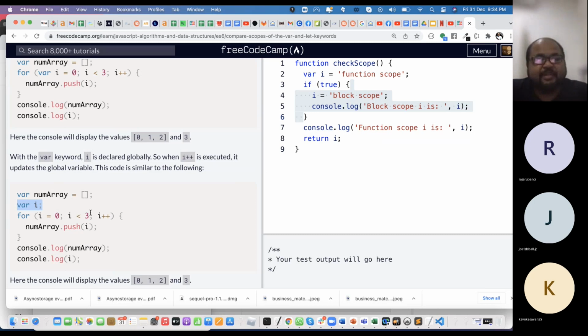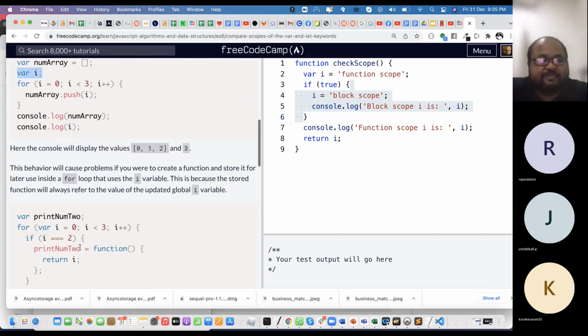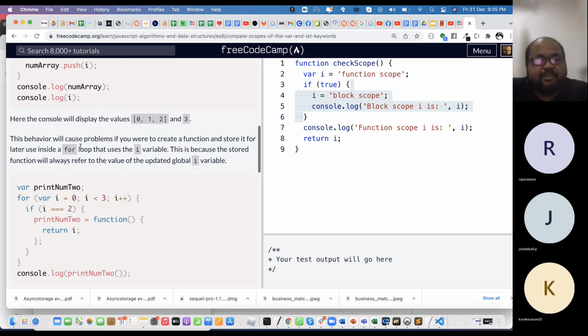All right, so there's another way. i equals 0, i smaller than 3, i++. So this becomes 0, 1, 2, and then the i here will become 3. This behavior will cause problems if you create a function and store it for later use inside a for loop that uses the i. This is because the stored function will always refer to the value of the updated global i variable.